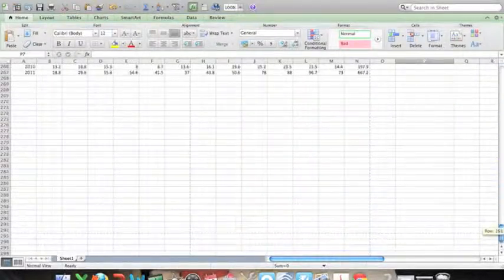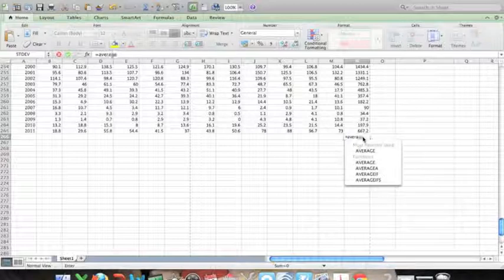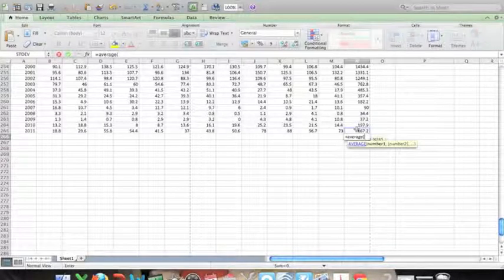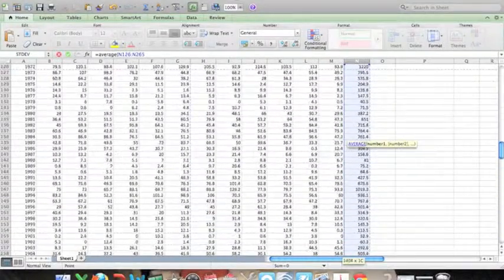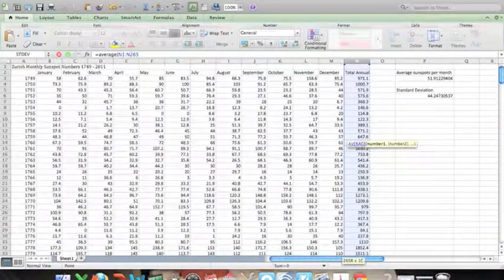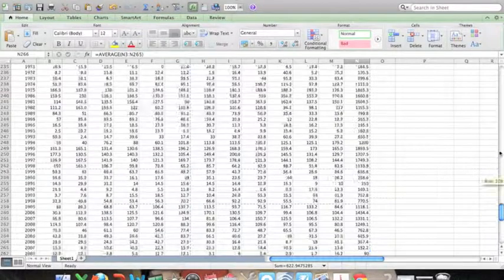For that, I'm gonna go all the way down here, and I'm gonna say equals average, open parentheses, and then I want to grab this number and all the way up. So I want to grab all the numbers. Okay. And close parentheses, enter. Okay, so this number right now, this 622.9, that is in, see down here the 266, that is in N266. And so let's keep that in mind.